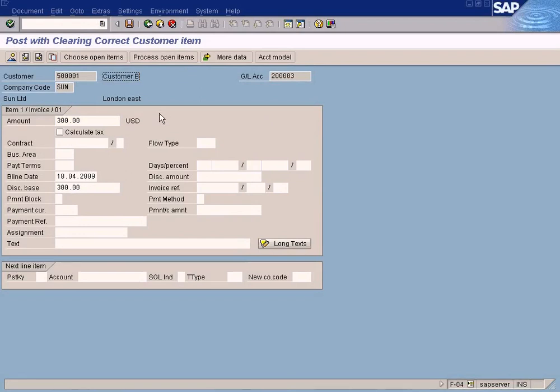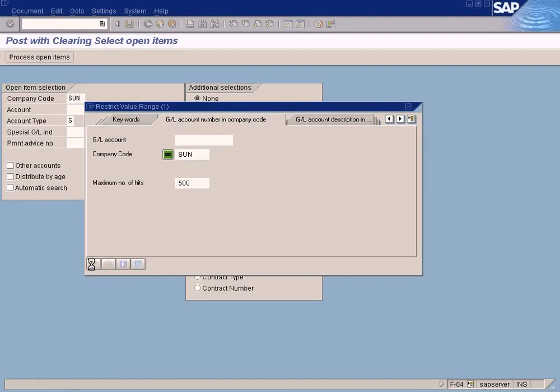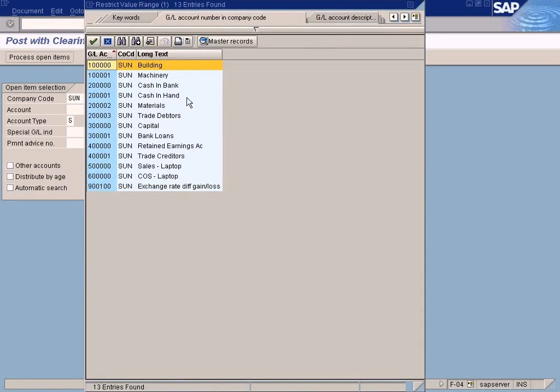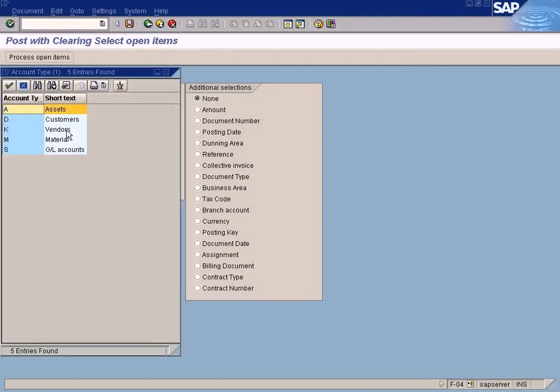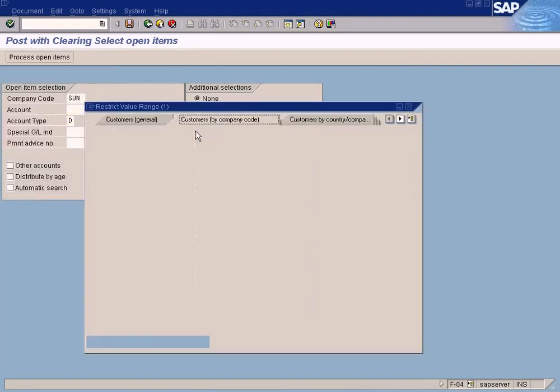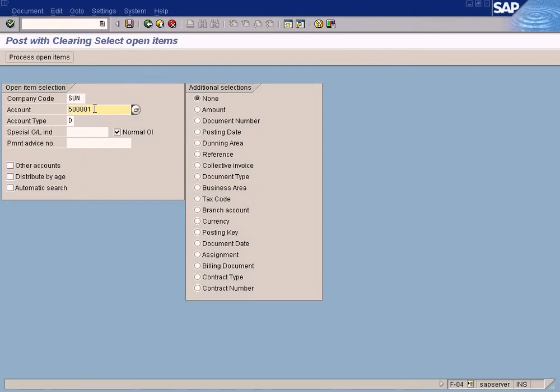Okay, now we need to click this. Sorry, no, this one, choose open items first. You need to choose open items, click this and then enter customer A, which is 5001. Before that, if I click this, I'll get only GL accounts here. See, GL account. So I cannot select the customer. This is because of this flag here, account type. Remember, S stands for GL accounts. So we need to choose D so that we can get the customer accounts here. Now choose this. We need to enter this and click process open items.